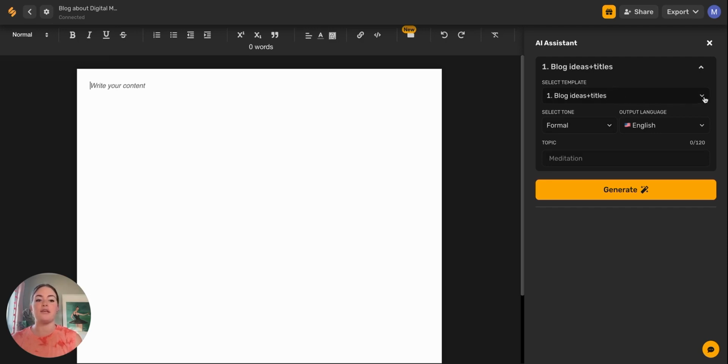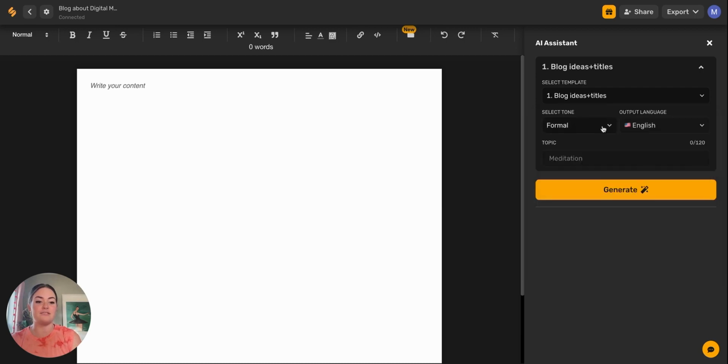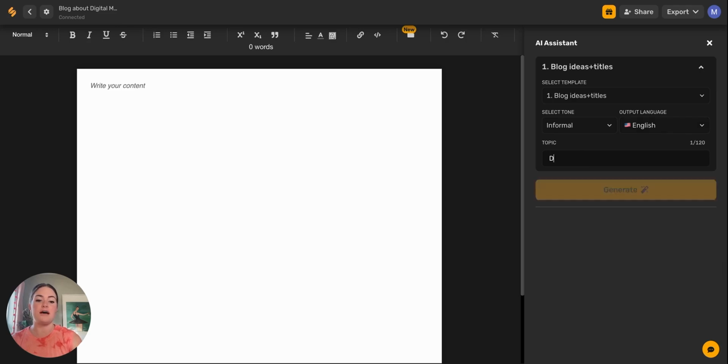If you notice over here on the right-hand side, there's this drop-down menu. Now you can access all of the different AI templates that you have in the short form writer within the long form writer, so that you can generate all of those specific copies with templates if you want to. You'll notice at the top, these first few templates are numbered, and that is to make blogging simple. You're going to start off with number 1, blog ideas and titles, and then we'll select a tone of voice. I'm going to go with informal, and my output language is English. We do have over 20 different languages. Then our topic is digital marketing, and click generate.